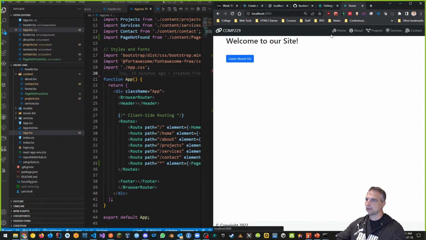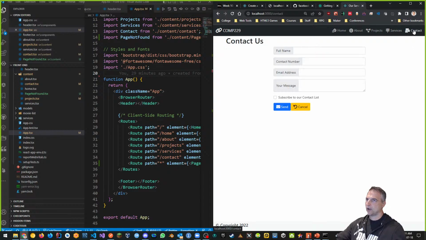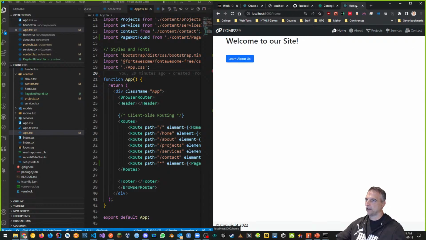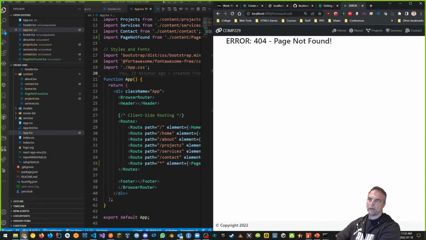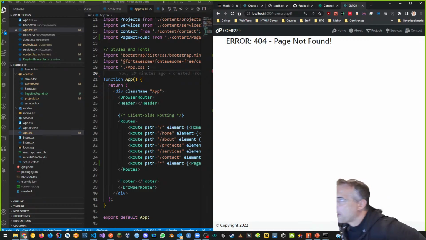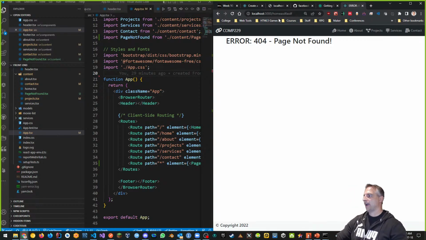So again, let's check this out now. COMP229, that works. Homepage works, about works, projects work, and it changes all of our titles, services, contact, all those things work. Look at that. It's a beautiful thing, right? But if I put in some odd thing like this, it's going to say 404 not found. It's a beautiful thing, guys. All right. And that is where I want to start with you in React.